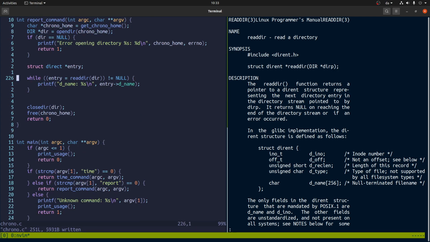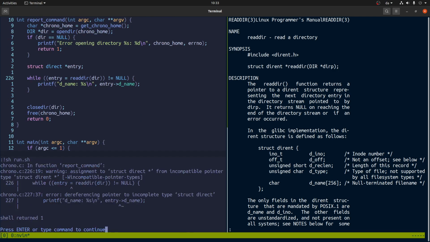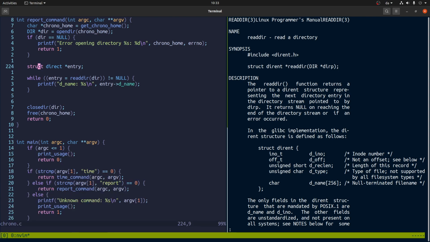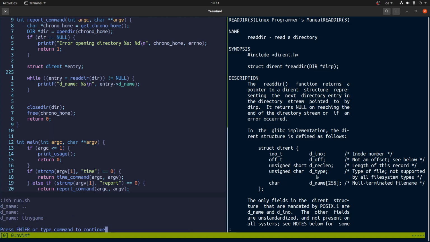So let's try to run it and see what happens. And it didn't compile, because I accidentally misspelled here, it's not dir, it's dirent. So here you can see the d_name. So we have dot dot and we have dot and we have tiny game.